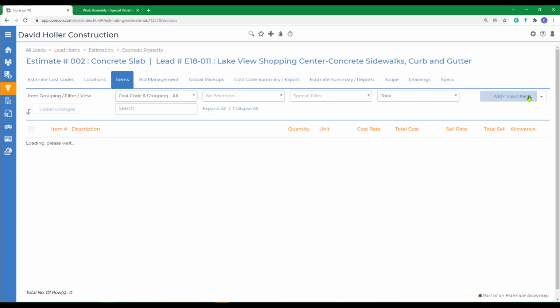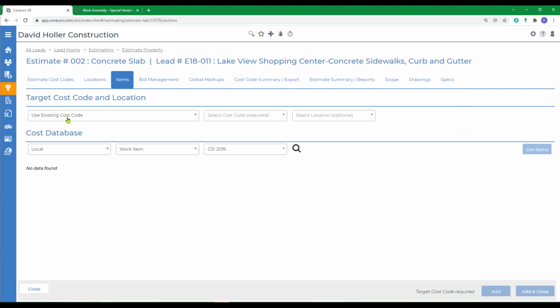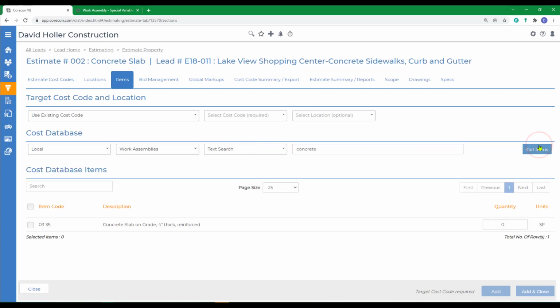Now I'm going over to items. I'm going to add import items. I'm going to add from cost database. I'm going to use my local cost database work assemblies. And I'm going to switch this to text search and just include the word concrete. Next, I'm going to select the existing cost code. I'm going to select the assembly we just created. I'm going to click Add and Close.